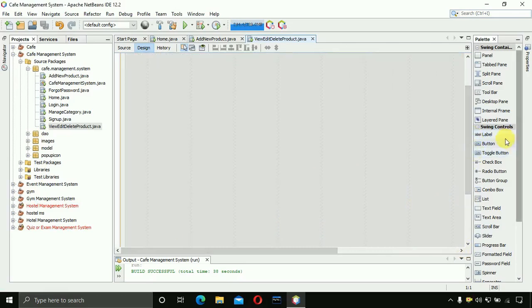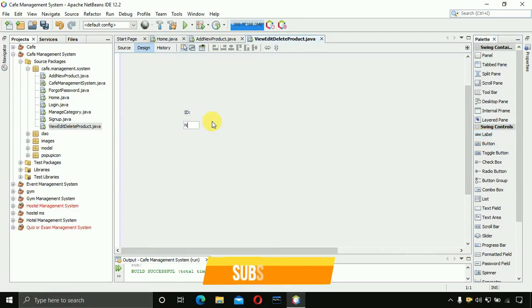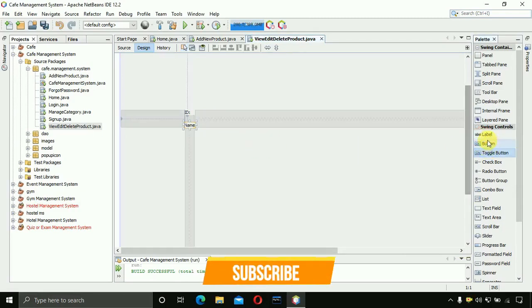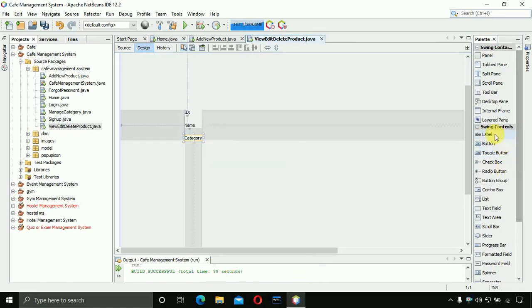Below this we have to insert a label, and we have to rename this, and here we have to write ID. So the first label we are going to display is for the ID, the next label is for the name, and the next label is for the category. So here we have to write category. After category the next label is for price, so price, okay.